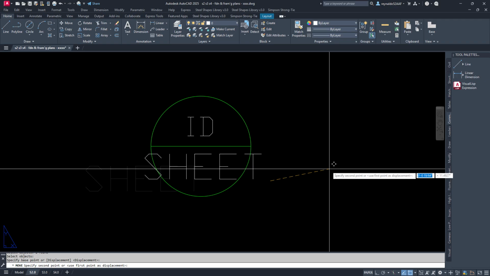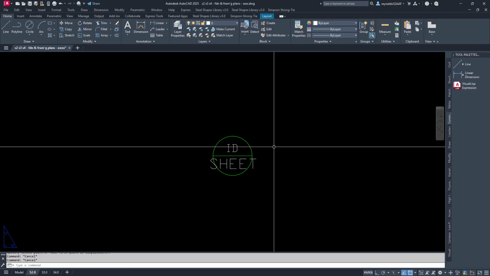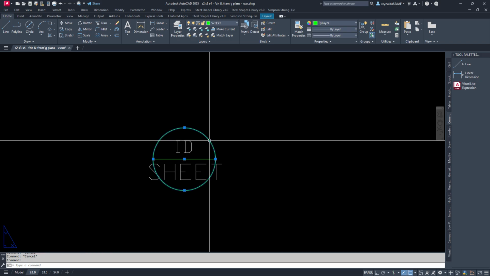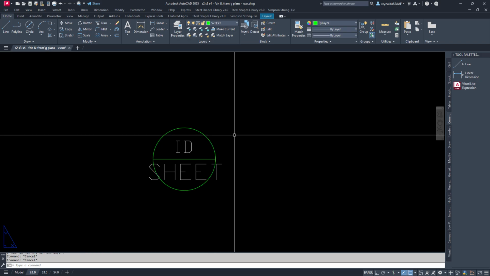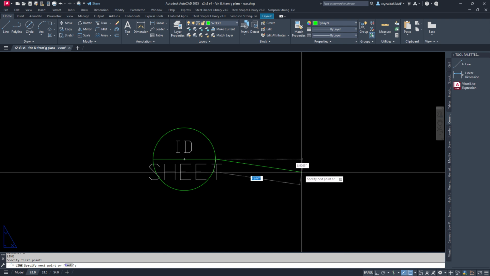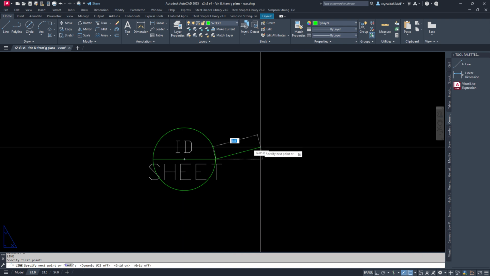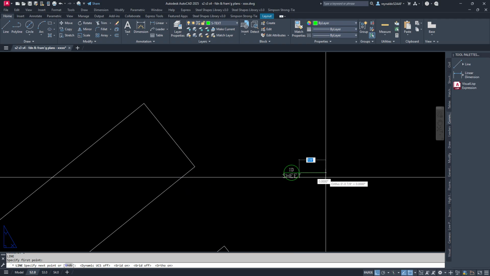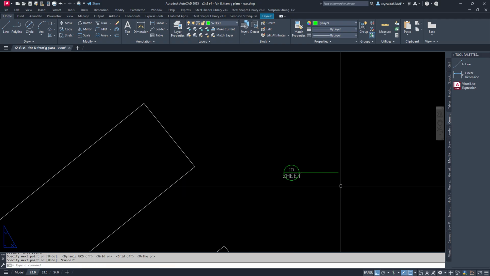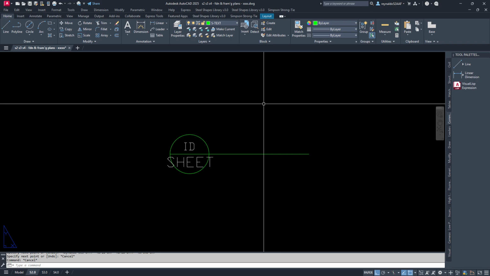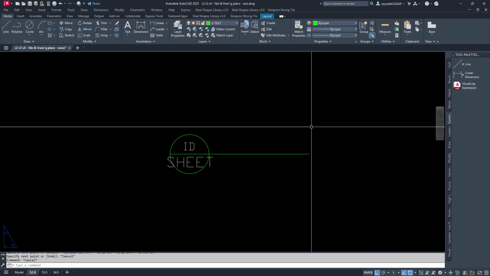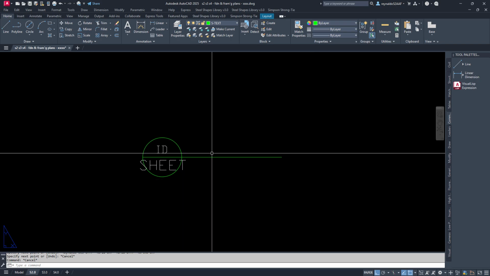So once we have that, I do want to draw a leg, because it's going to be a detail cut. We'll call it leg. I just want to turn on my ortho. There we go. We'll make it about that long. Sounds great. Next thing I want to do is create a block out of this.